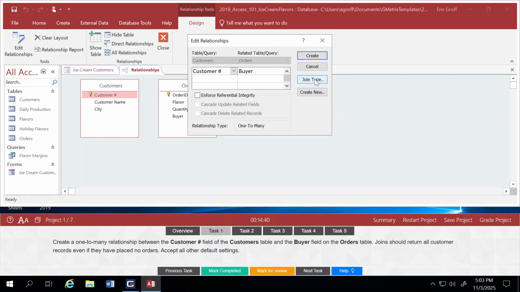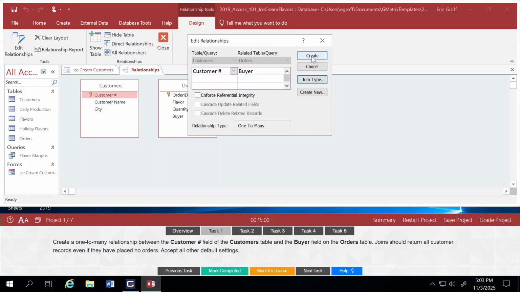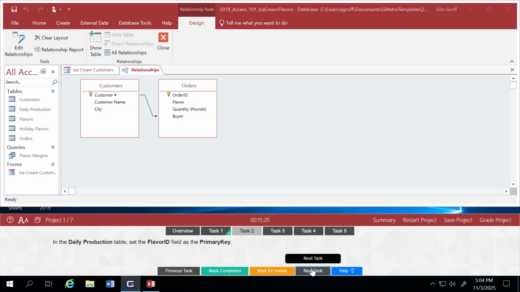Now we want to specify the join type, so we're going to hit the join type button, and we want to choose number 2, include all records from customers and only those records from orders where the join fields are equal, and click OK. Then from here we're going to create our relationship, and you should have the customer number relationship going into buyer. We're going to save this on our quick access toolbar. Mark as completed and move to the next task.